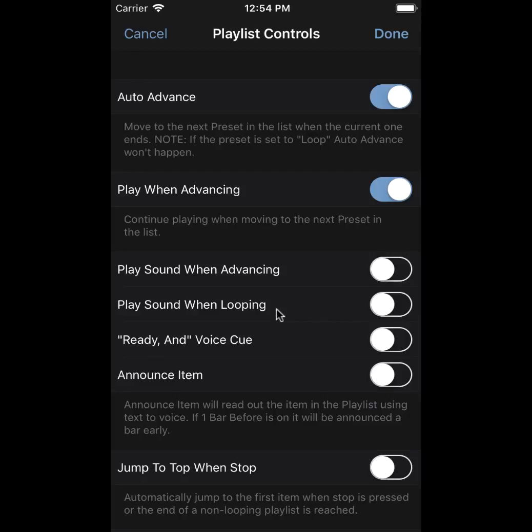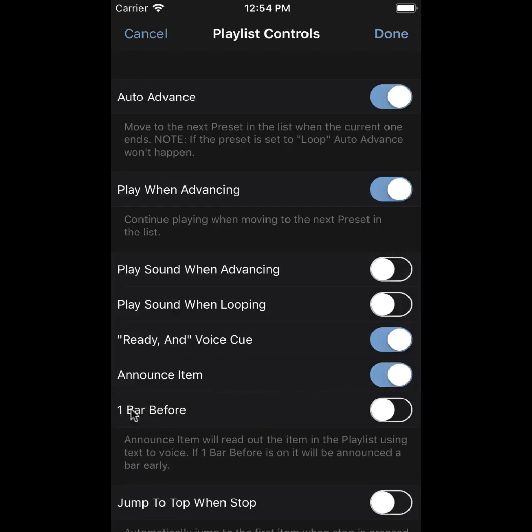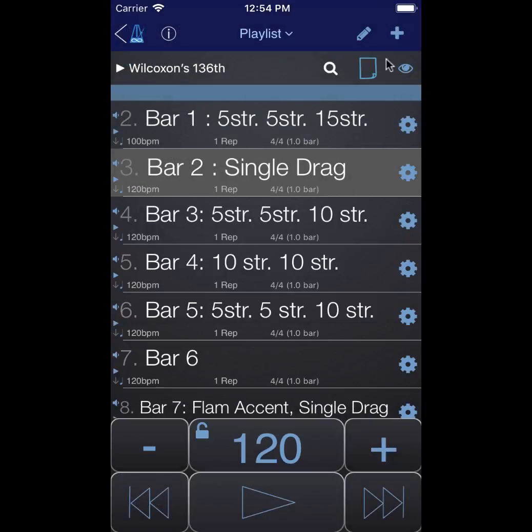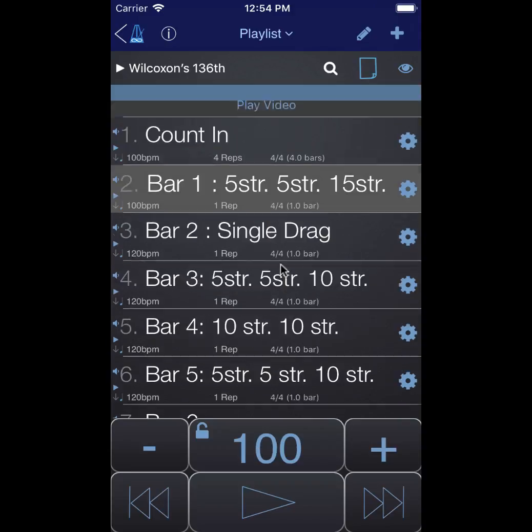Play sound when looping will play a sound when the playlist goes back to the top, which I'll show you in a second. Ready and voice cue will give you a voice cue into the next item, and announce next item will read out what the next item is called, so you can have it say singles, doubles, paradiddles, with Siri voice. So if I turn on announce next item, you can also have it do that 1 bar early. For this, it's going to be a real mess because that's not a nice thing to pronounce.